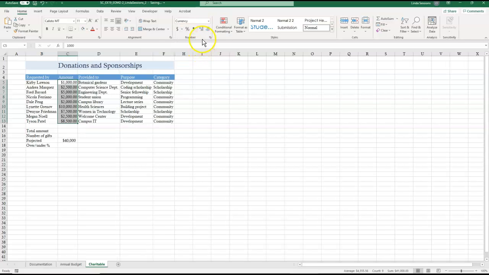And then I'm going to come up here to the decrease decimal icon and I'm going to click 2 times, to get rid of all of the decimals. Now I'm going to click off of that range.